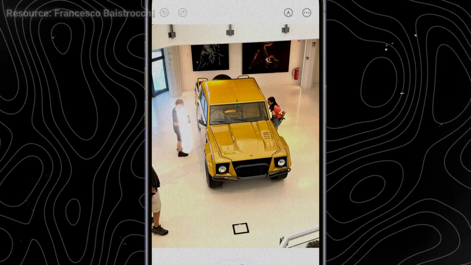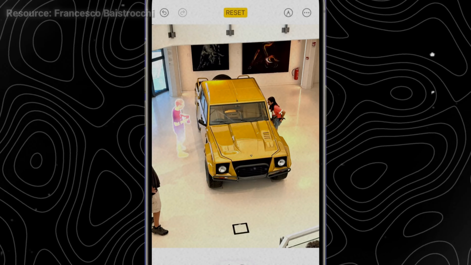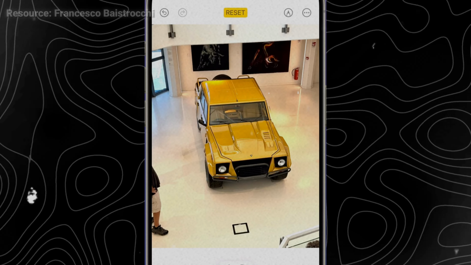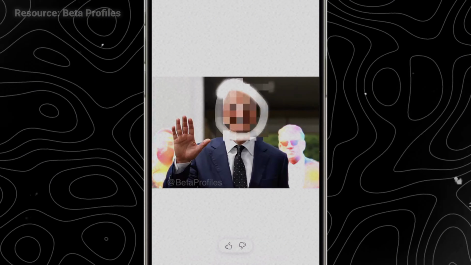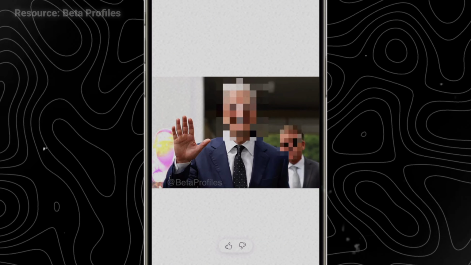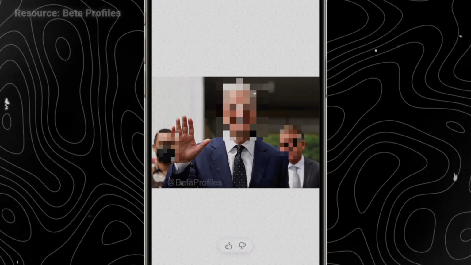Or we can also circle or brush over an unwanted object to remove it. There is also a hidden feature. If you want to blur someone's face, you just need to circle the person's face, and then it will censor that person's face. This is really powerful. We don't need to use any other photo editing software.